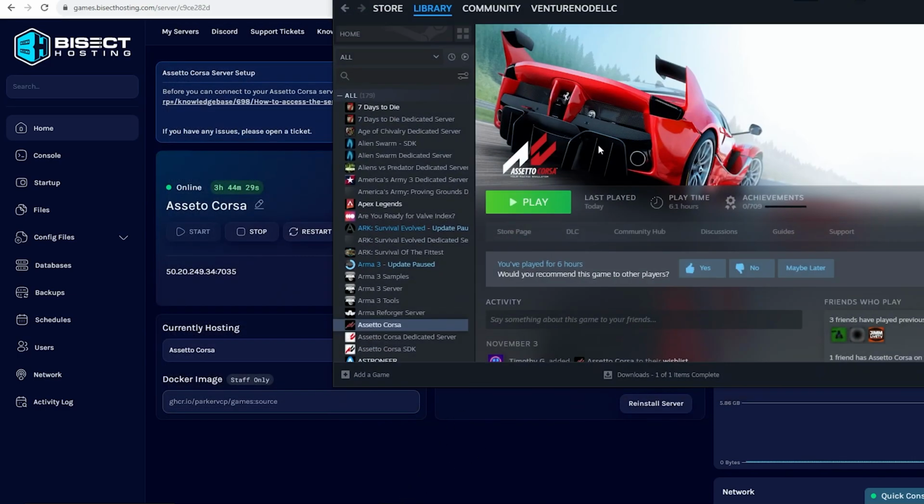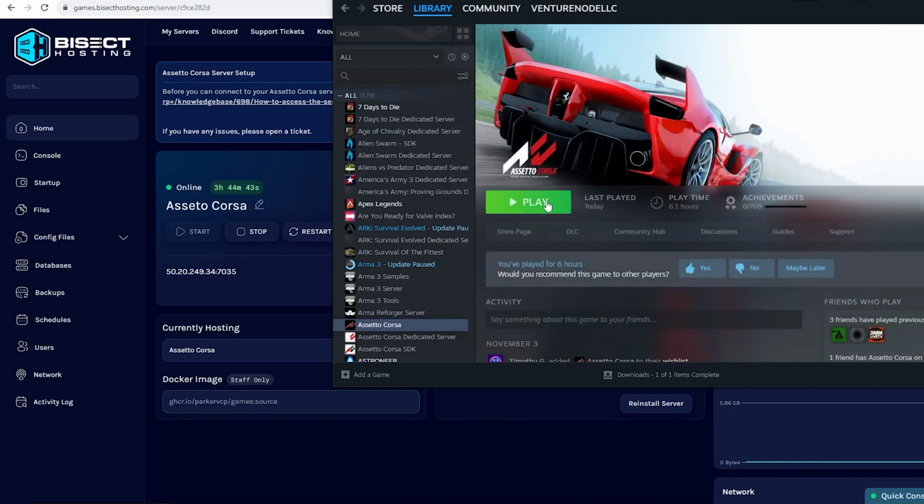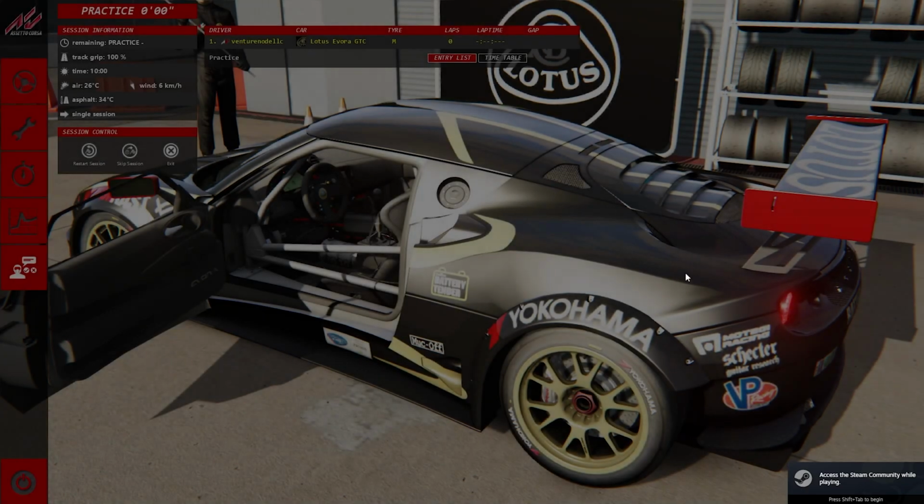And from the Steam library, we're going to right-click Assetto Corsa and choose Properties, and in the Launch Options field, we're going to type /spawn. Once we've added that, we can launch the game, and the server will now automatically load, connecting you to your Assetto Corsa server.